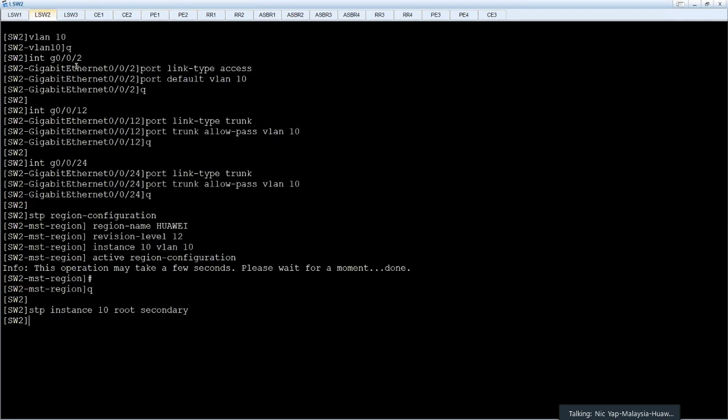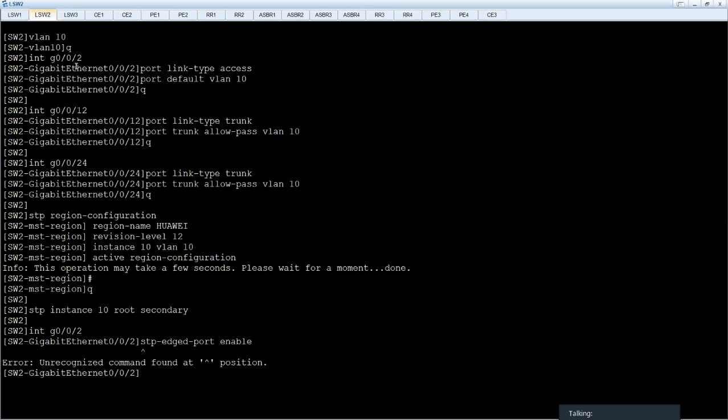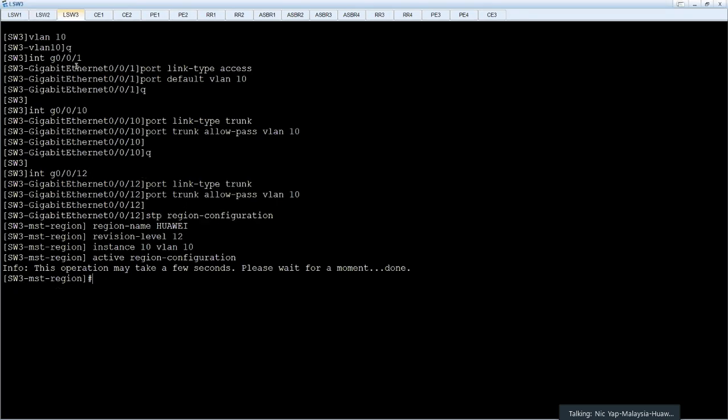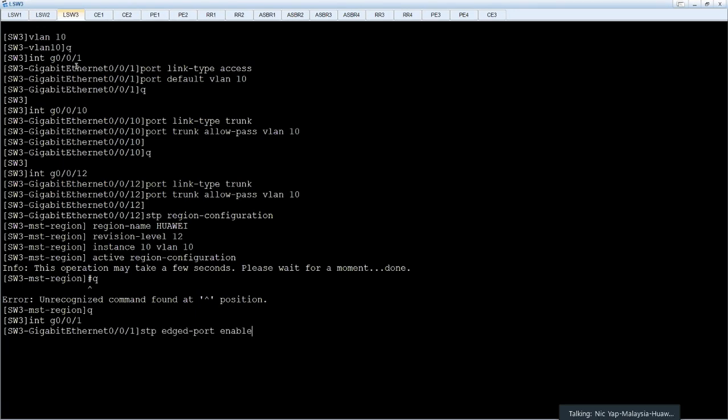All right, same case for switch 2, interface gig 0/0/2, STP H port enables. Sorry, this is without the dash. All right, and switch 3, interface gig 0/0/1, STP H port enables. Simple. But it's not finished yet.